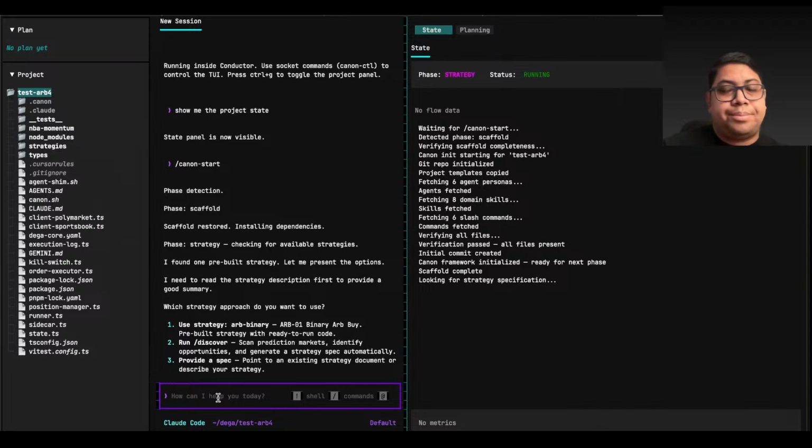We don't have right now in this instance the option, for example, for the NBA moment, but we have the one that we're going to be testing out today, which is the binary option from the pure arbitration category. So it's requesting what we want to use. Let's go with the arbitration binary. So we are right now picking the category for our strategy, right?